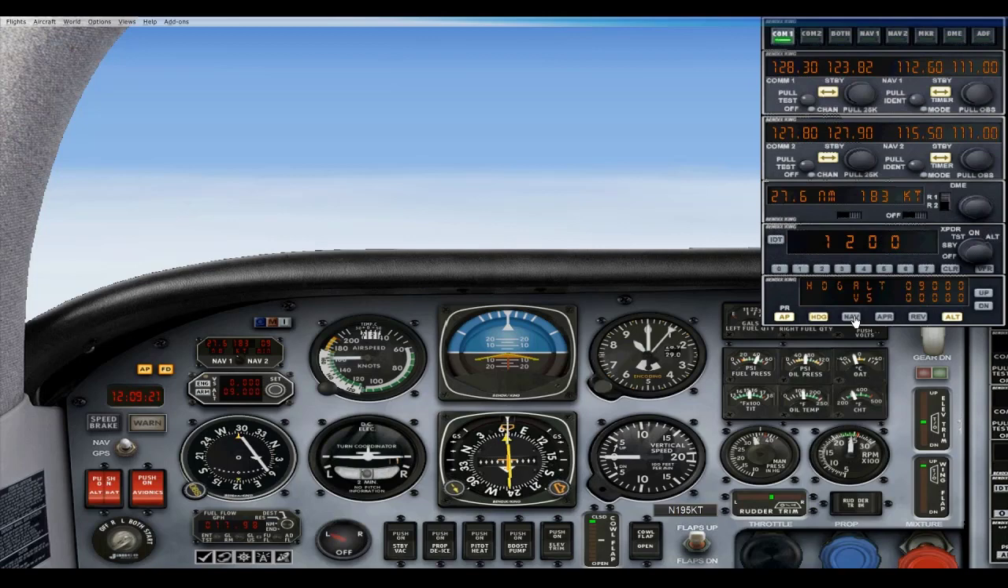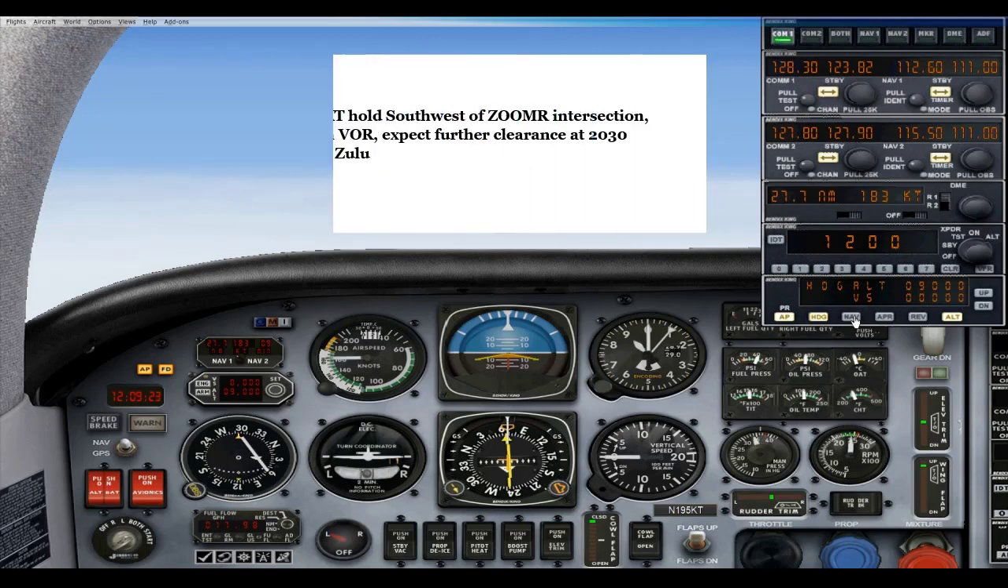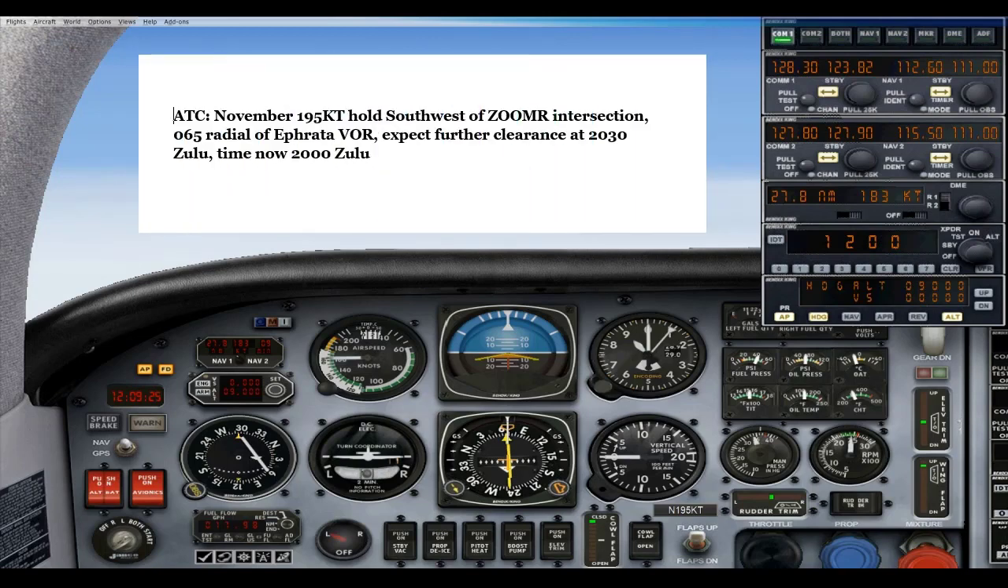November 195 Kilo Tango, hold southwest of Zoom R, intersection 065 radial of the Ephrata VOR. Expect further clearance 2030 Zulu, time now 2000 Zulu.